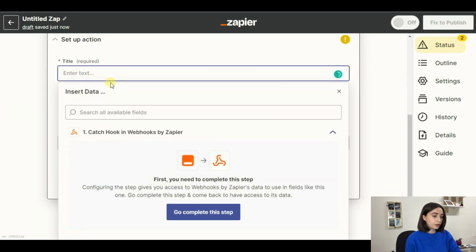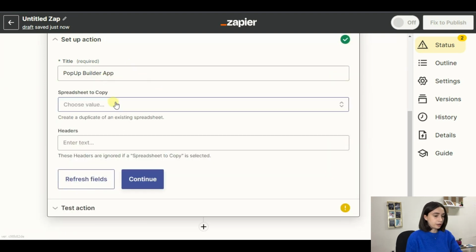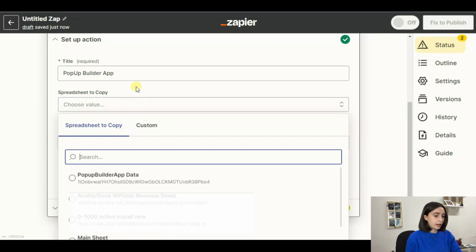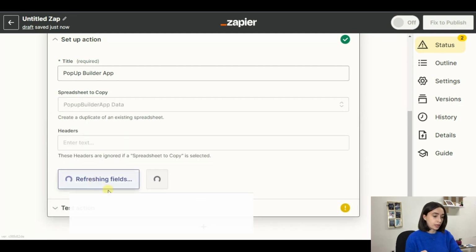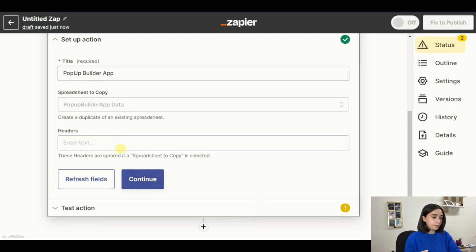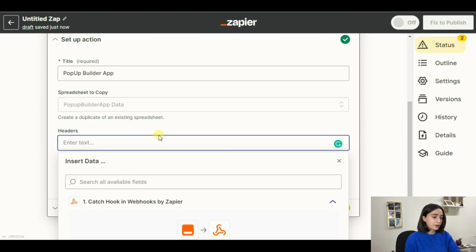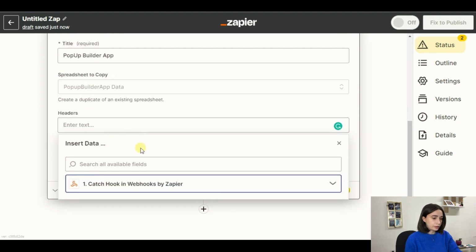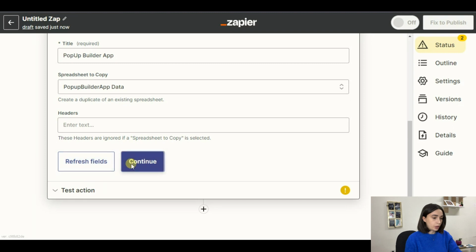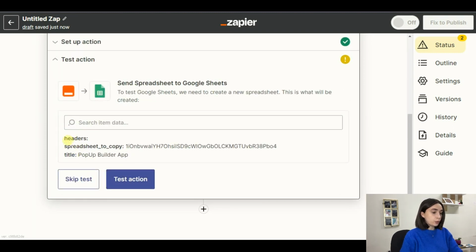And then we have the title. You can make the title, let's say, PopUp Builder App. So this is storing all the data from PopUp Builder App. And then right here, you can see that I have created a data sheet in my Google Sheets account. So you can do the same, and then you can insert the header, or you can right here, and then we go continue.